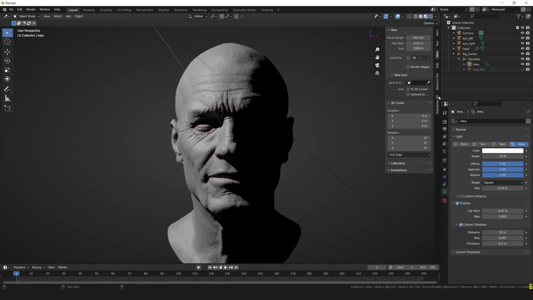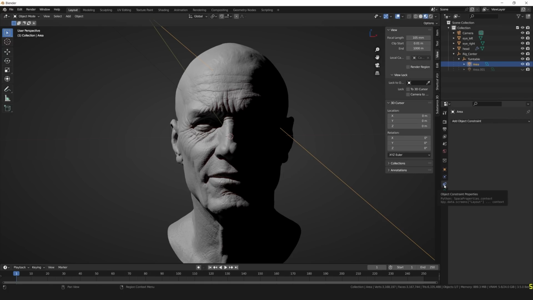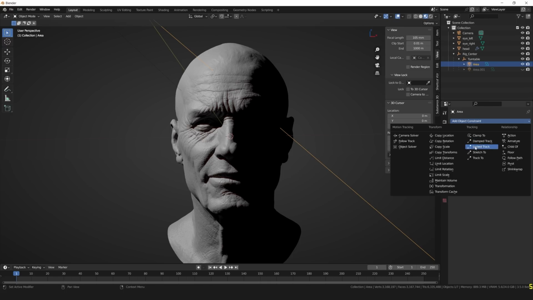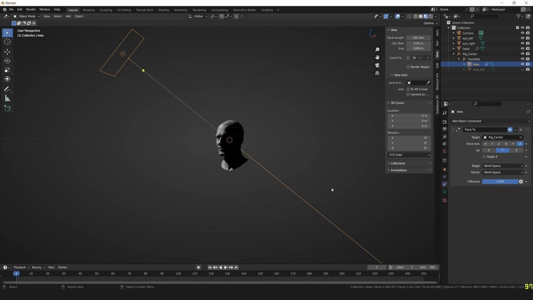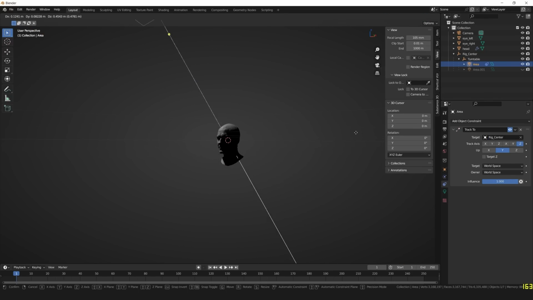With my first key light that is within the scene selected, we're going to switch over to the Object Constraint Properties tab of Blender. We're going to add a Track To constraint, and then we are going to select as the target our rig center. This will make it so that no matter where this light is within the scene, it will always be oriented towards the center of our rig.